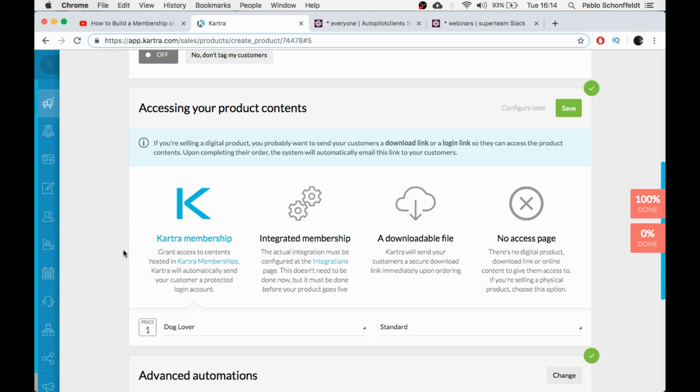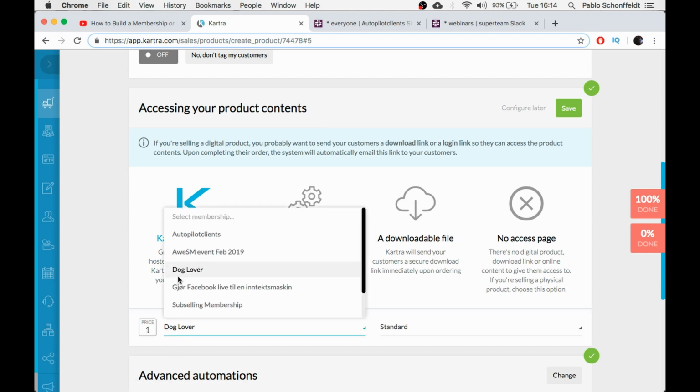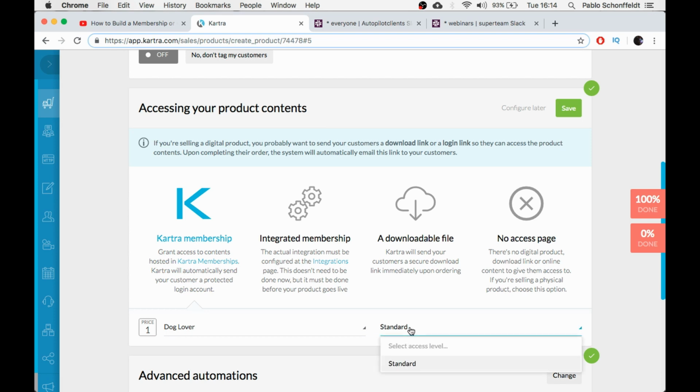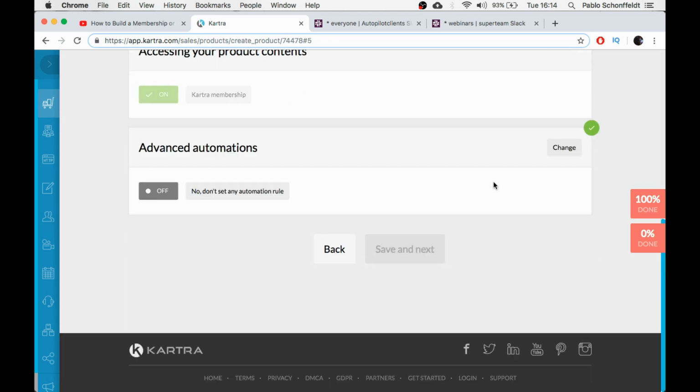So basically this is the moment we are setting up the way people are getting access to the content. And because we already made a membership, we can go here and select Kartra membership. And here you can see we got Dog Lover, and as we said before, we got only one version, one level or one package, which is the standard. We press here and we save it.